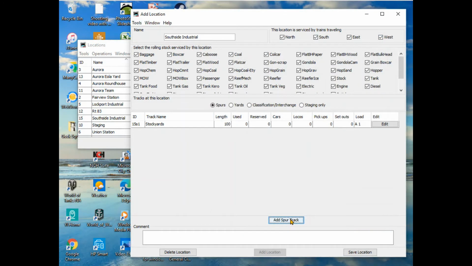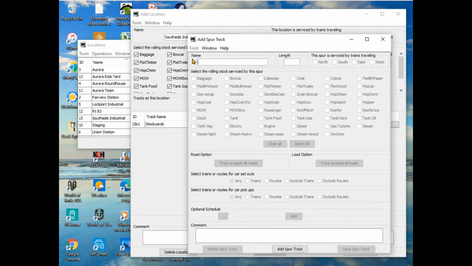Now we want to add another spur track. And we want to add packing plant. And it'll take two 50-foot mechanical reefers at least. All right. So we're going to make this 110 feet. Let's make it 115 just to make sure we got room for everything. And we're going to add that spur track.